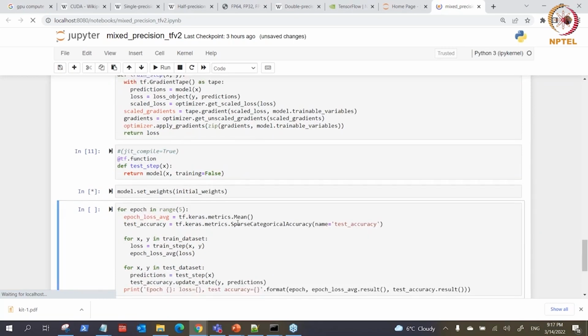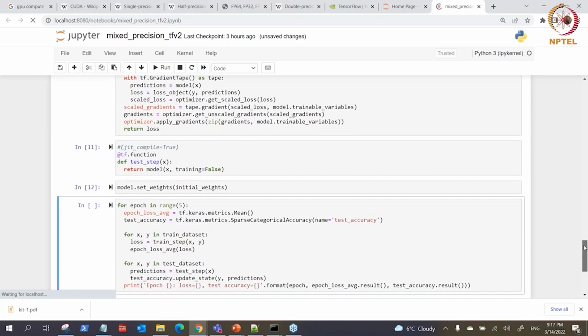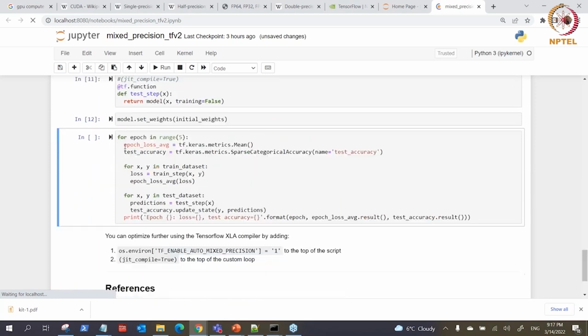Then the weight, we set our weight, initialize our weight again. Then this is the customized loop now. So we're inside the loop. Inside the loop, we calculate our epoch average here using the metric.mean. Then our test accuracy is set here. So in each value inside our training data set, we train with these steps, get the loss, and the average loss is calculated here.